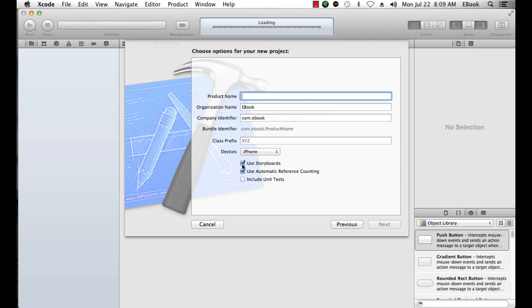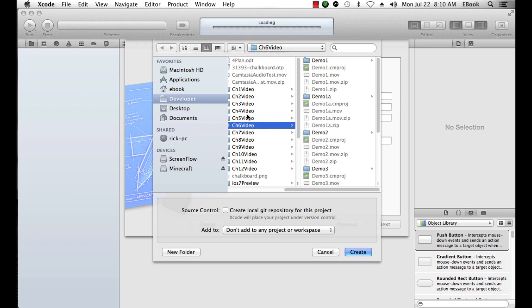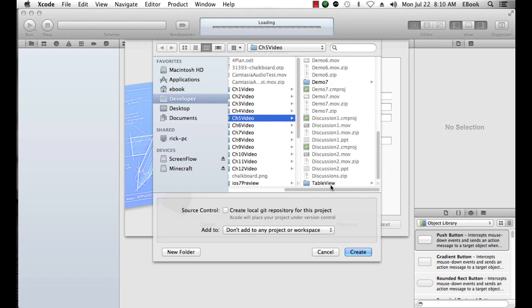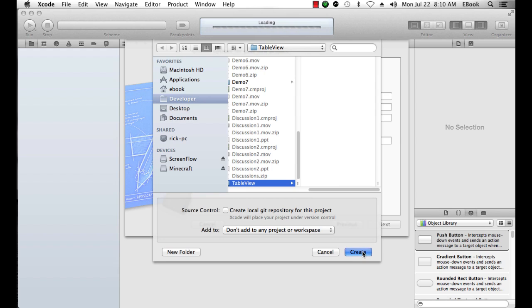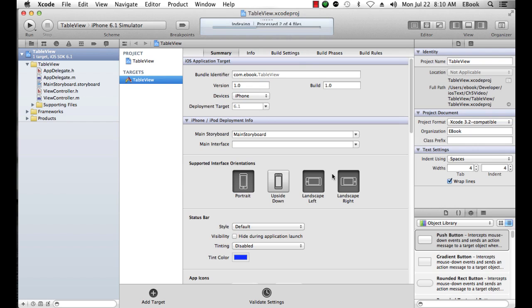We'll say use storyboards, and the product name we'll just call table view. It'll ask us where to save our product, and we'll also use automatic reference counting. Then we'll click Next, and we'll save it. I prepared a table view folder here, so we'll just save it there and create. This will be in the Demo 1 folder.